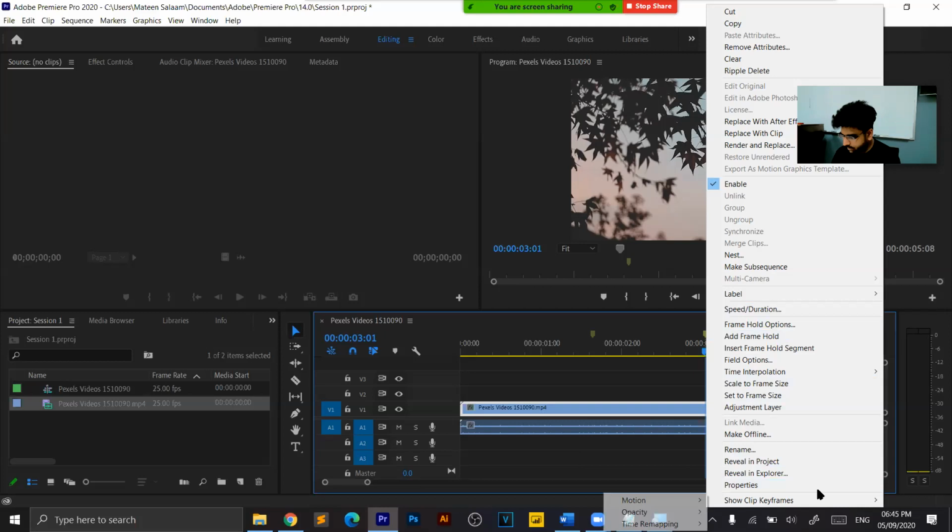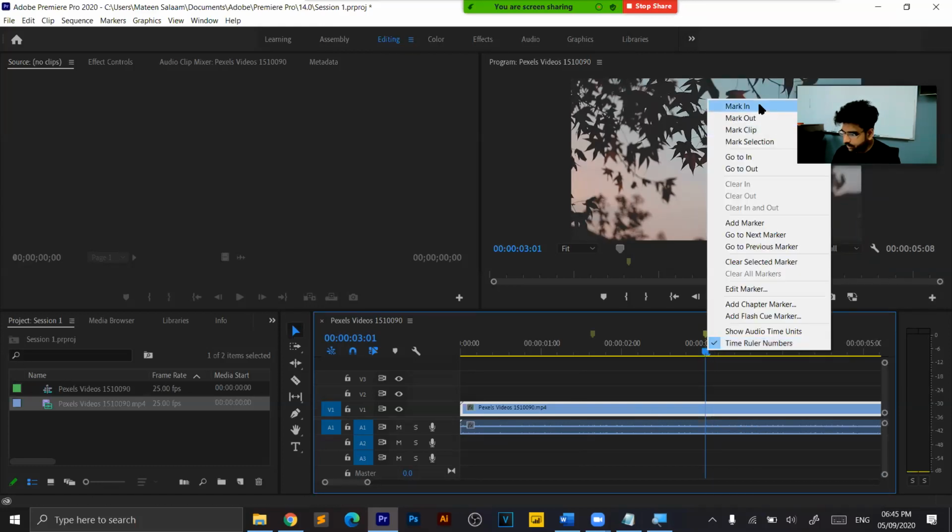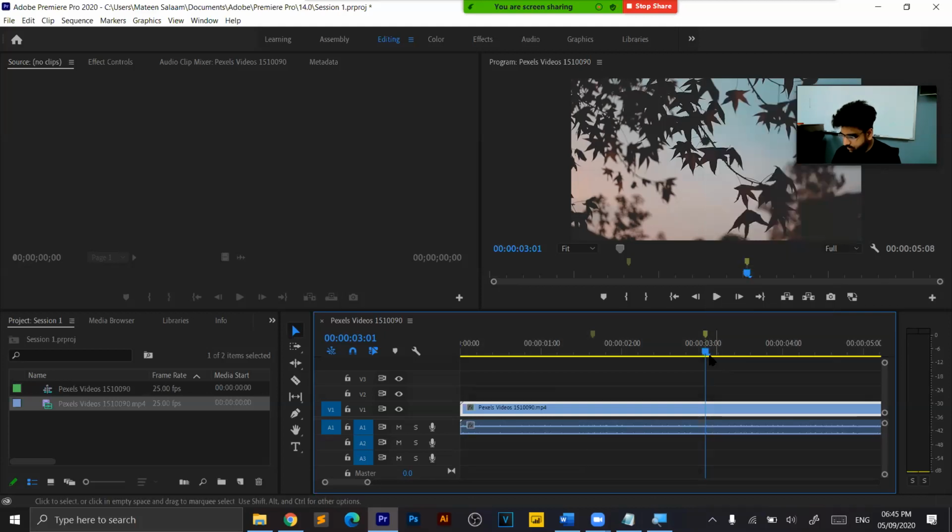Let me check. The marker option should be there. Field option, interpolation. Okay, let me check if I can just add it up here. There you go. So marker is also there. Mark section.